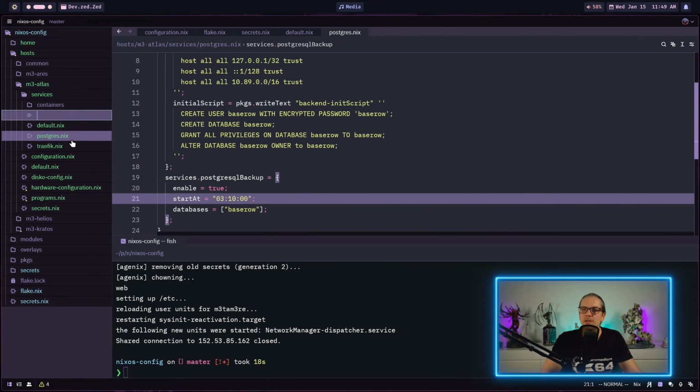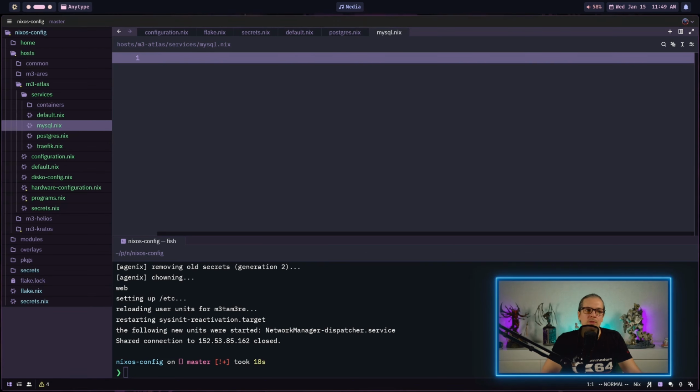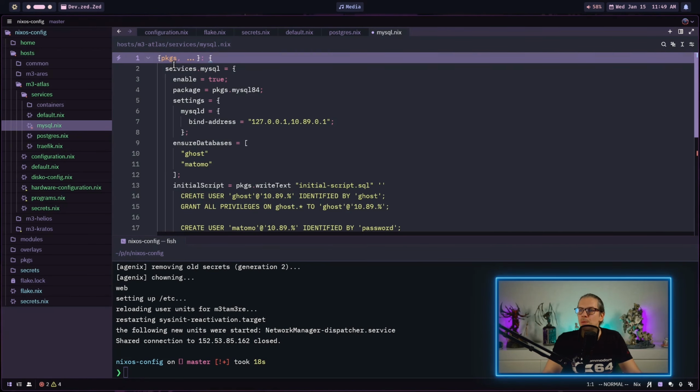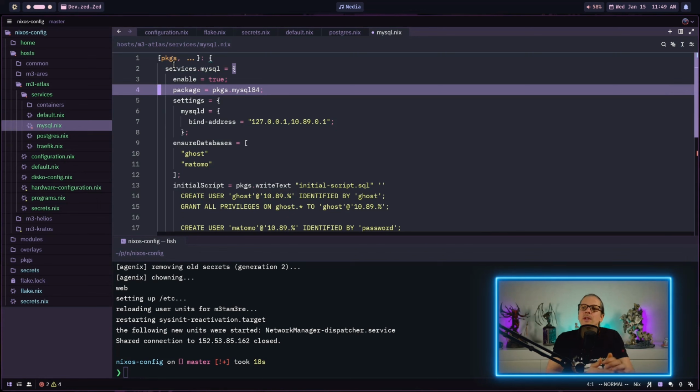And for MySQL, we do something similar here. So we create a MySQL.nix file, and this I also prepared. In this case, we take MySQL and not MariaDB. The reason for that is I use Ghost as my blogging platform, and for example, the statistics on the Ghost blog break when you have a drop-in replacement like MariaDB. So in order to have full functionality on Ghost, I need to have MySQL as a package here.